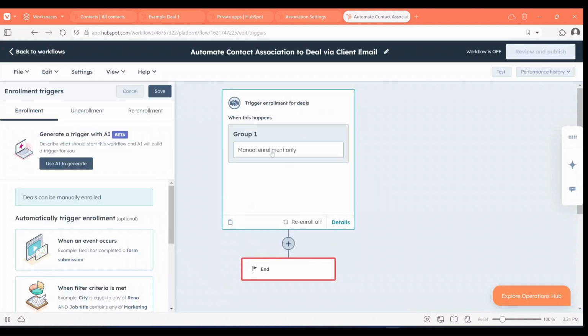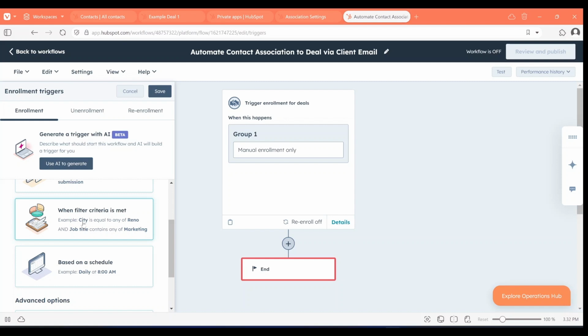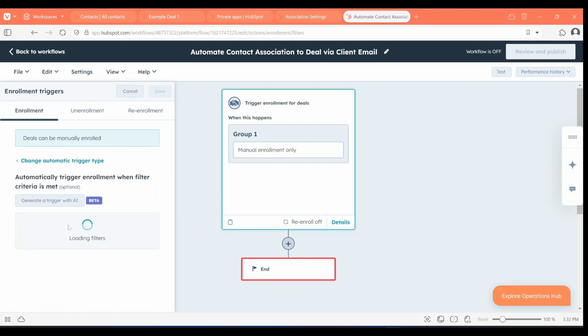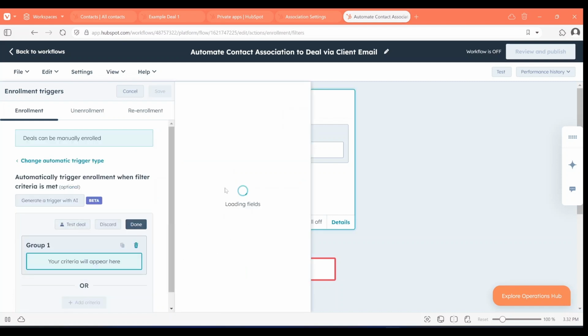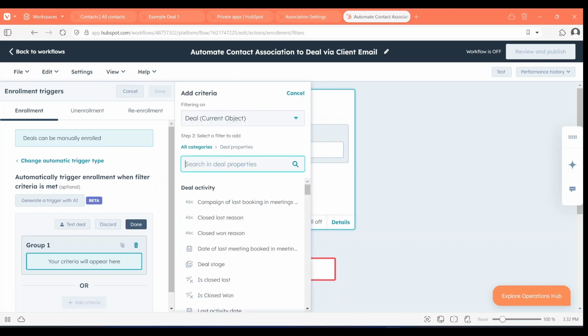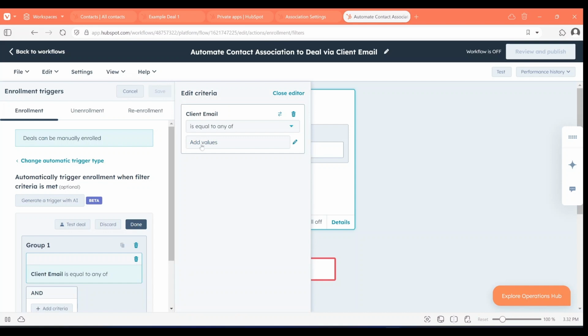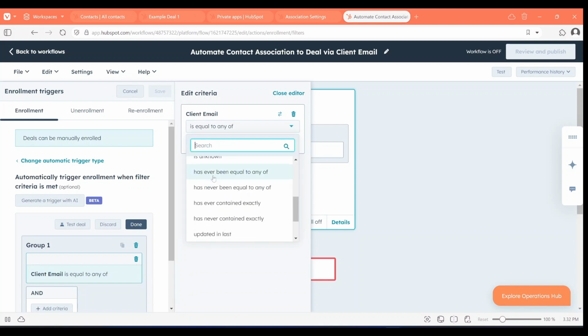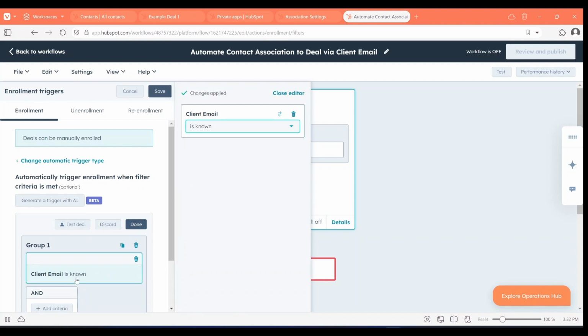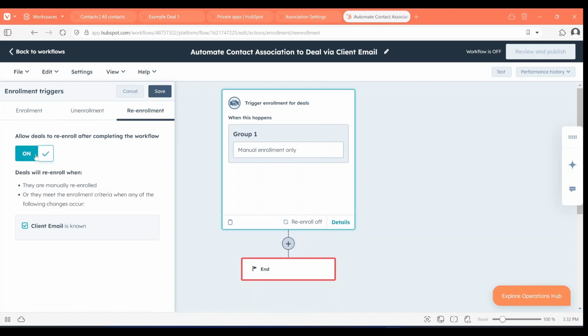So add the enrollment trigger. This is when filter criteria is met. Search for deal property and client email is known. Every time someone changes or updates the email, it should re-enroll. So again, go to re-enrollment and enable this. Save.